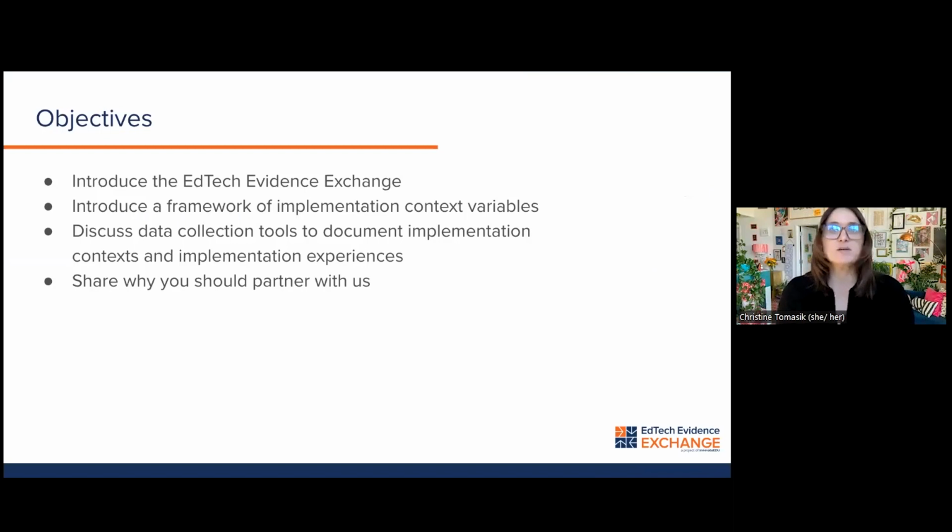I'd like to start by sharing the objectives of our time together. After a brief introduction to the EdTech Evidence Exchange, I'll introduce a framework of context variables that influence the success of EdTech implementation. Then, I'll share a few different tools we use to collect and document EdTech implementation contexts and experiences. Finally, I'll share examples of what you can learn from data we can help you collect, how you and your organization can benefit from our three sources of evidence, and why you should partner with us.